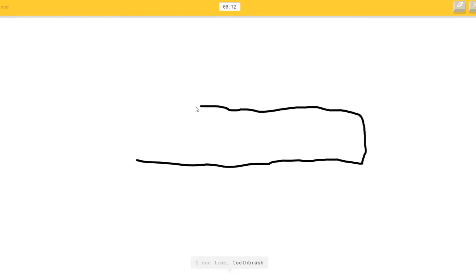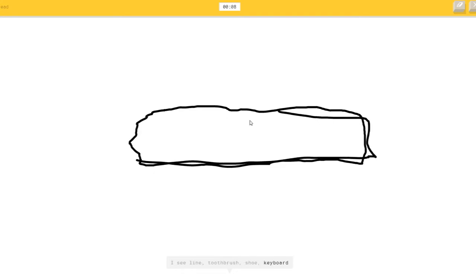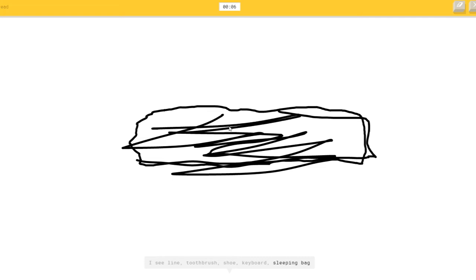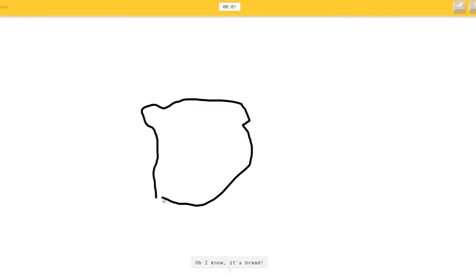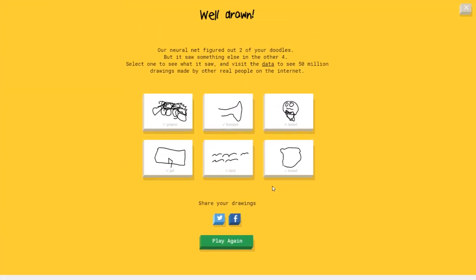No, no. Beard. Is that a beard? No, bread. I see bread. Line. Or toothbrush. Or shoe. Get a nice loaf of bread in there. Or keyboard. This is a loaf of bread. Or sleeping bag. What are you talking about? I see belt. I see diving board. Oh, I know. It's bread. Oh, yeah, with 1 second left.